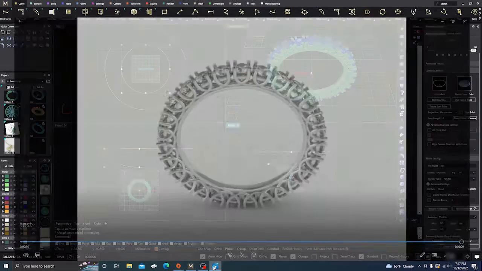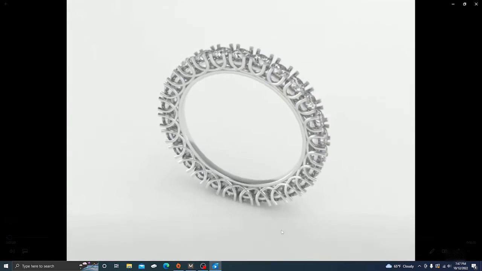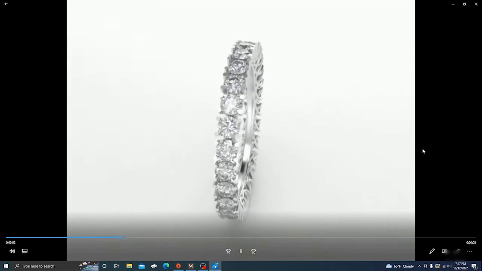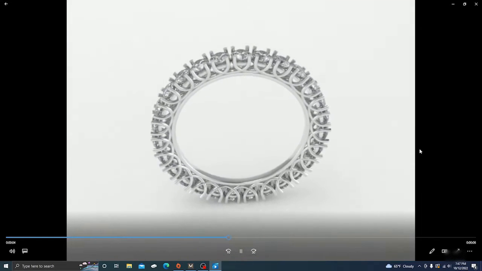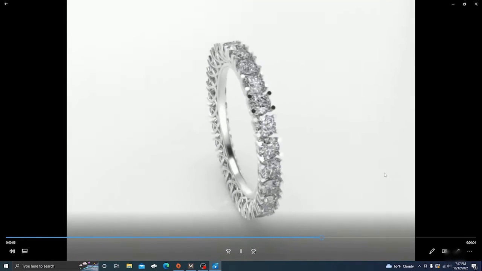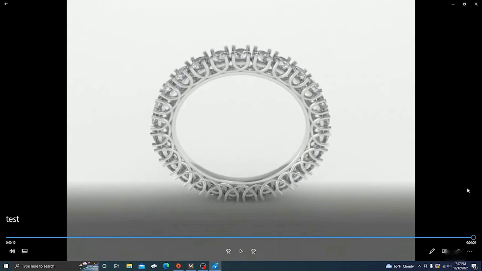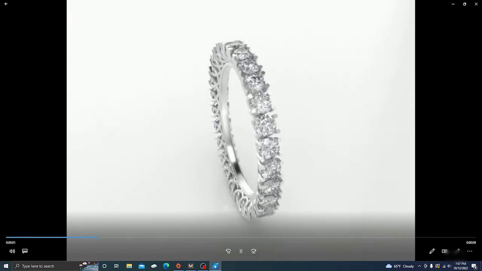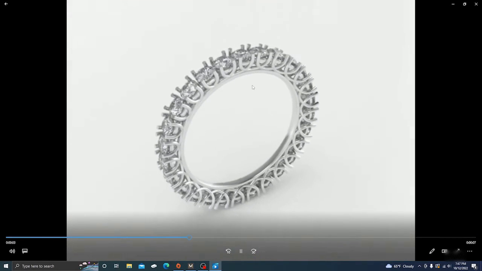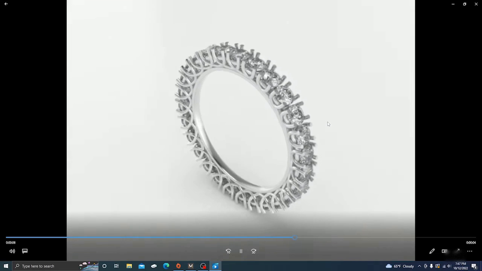One more time we'll play that video. It didn't come out too bad, but it could be a lot better if I upped the frames per second and put a little light in there to get those diamonds popping a little bit better. I think it would, but not too bad. They really sparkle when they go by.